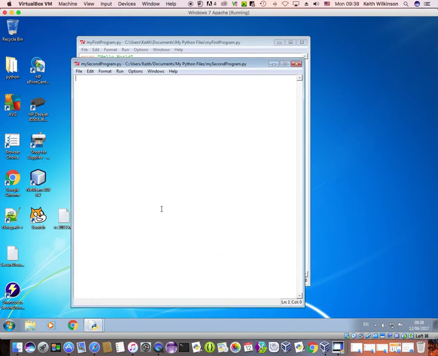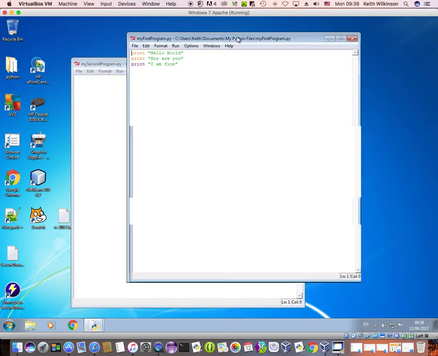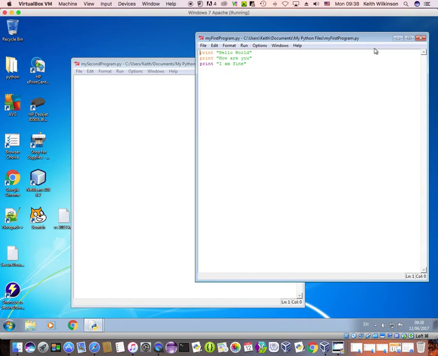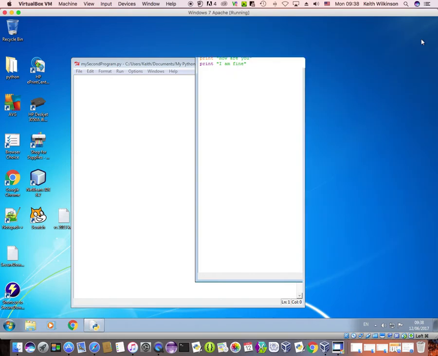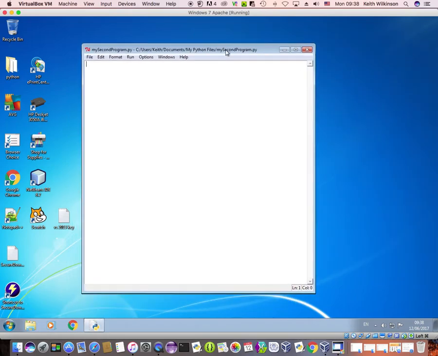If you had started your program up, or Python hadn't gone to that folder to get this my first program, you would have been in that Python 27 folder. You need to come into your documents and save it elsewhere. So here's my second program. I could keep this open, it really doesn't matter, but for this tutorial I'm going to close it. So here's my second program.